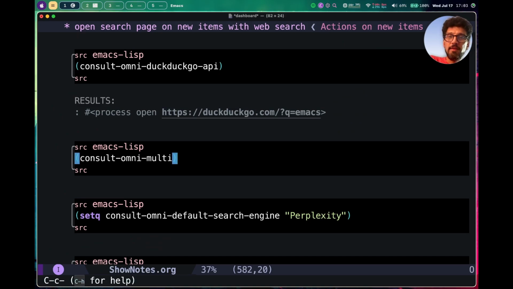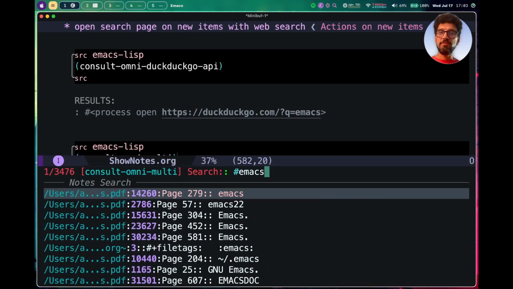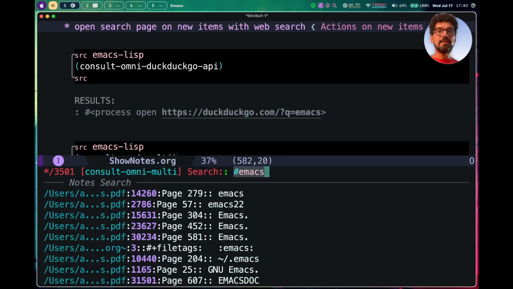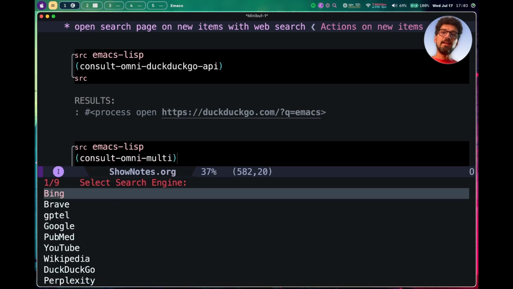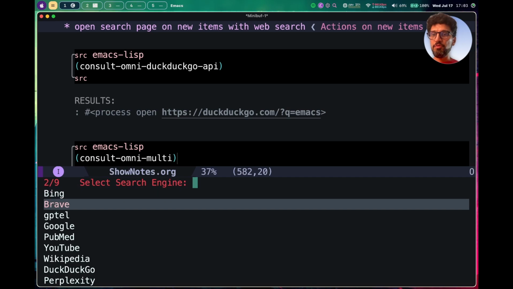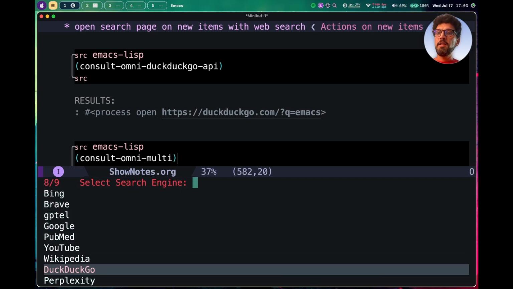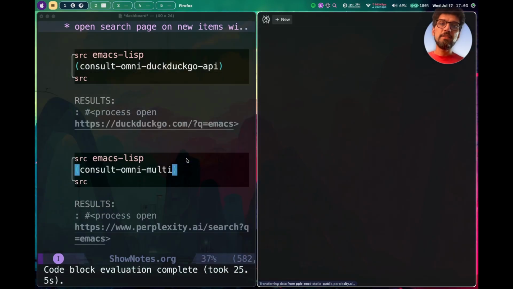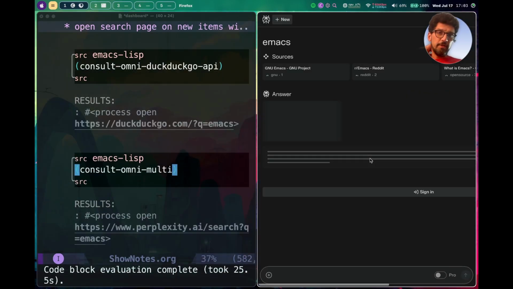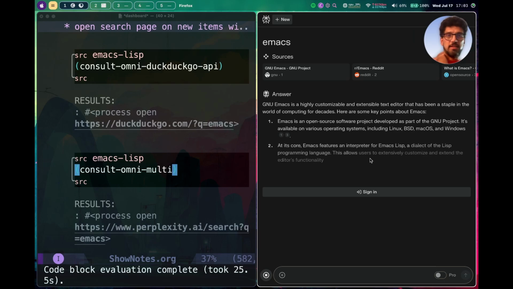And then similarly, when you run consult-omni-multi, if I search for Emacs, I get a bunch of results, of course, but I can go back here and hit enter, and it asks me which search engine I want to use, because now that we are in a multi-source setting, which search engine I want to use to search for that term. It also includes GPTel here. Maybe I would say, okay, let's use Perplexity, and it will open a Perplexity web page with the search term Emacs for me.